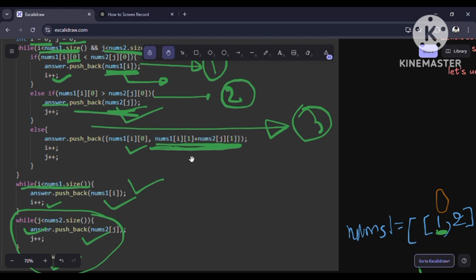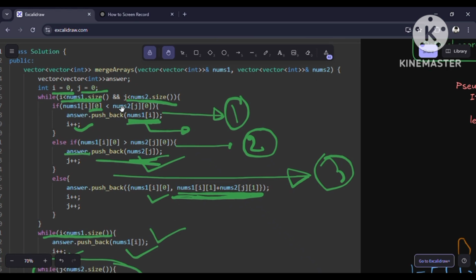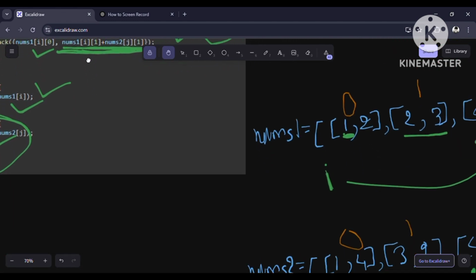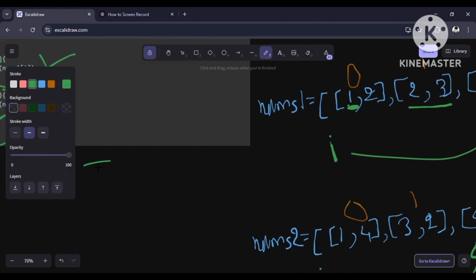So what will be the time complexity here? Like here you are traversing the nums1 and nums2. So if the lists have unique elements, that is, no common elements between them, then what will be the time complexity? The time complexity will be big O of m plus n, which is linear.